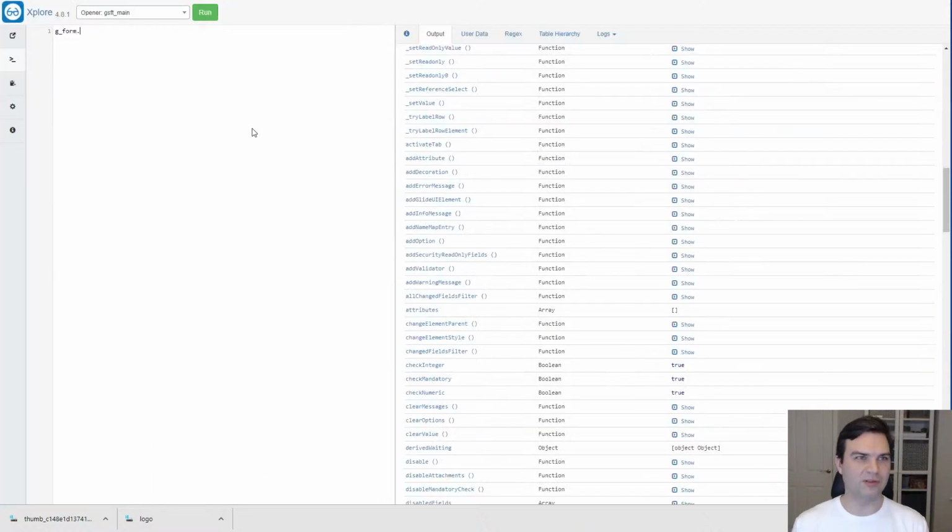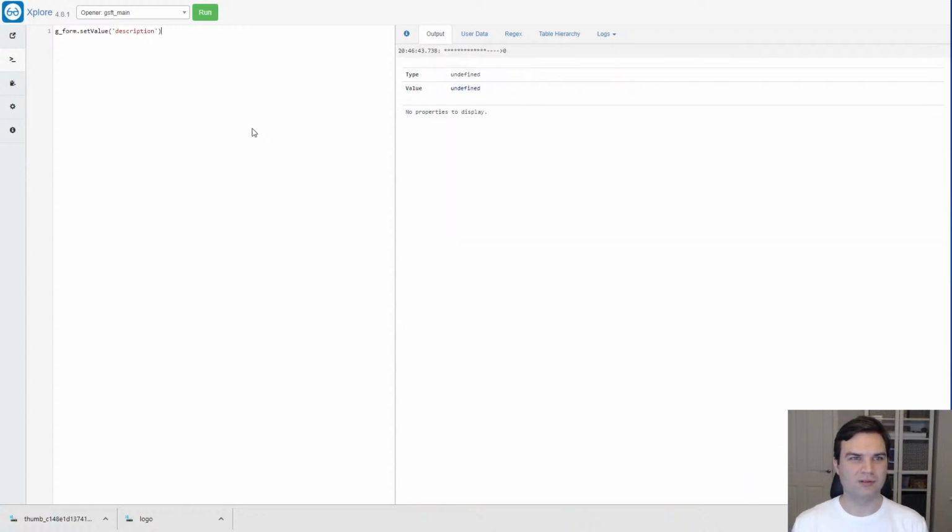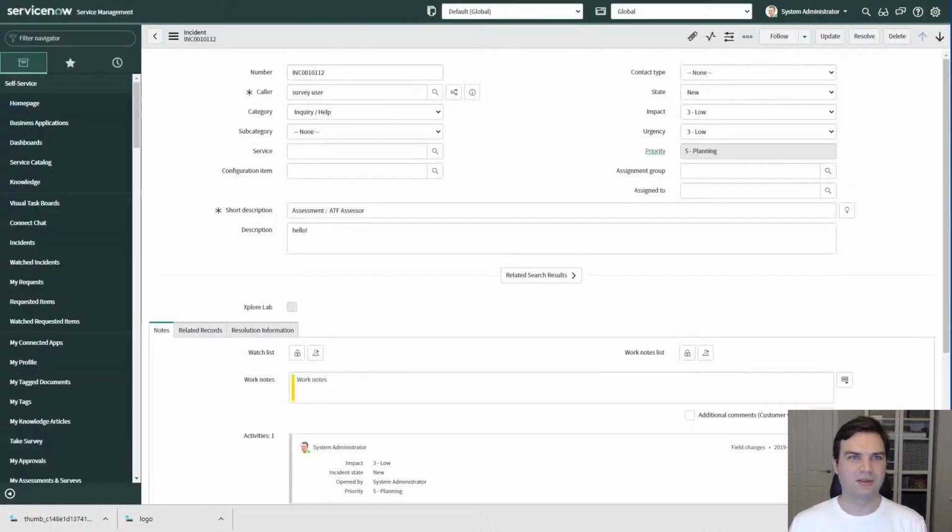So g_form.setValue description. Not going to do anything, but I'm getting some output here, so that's cool. There we go. So I've just modified this form from within Xplore.